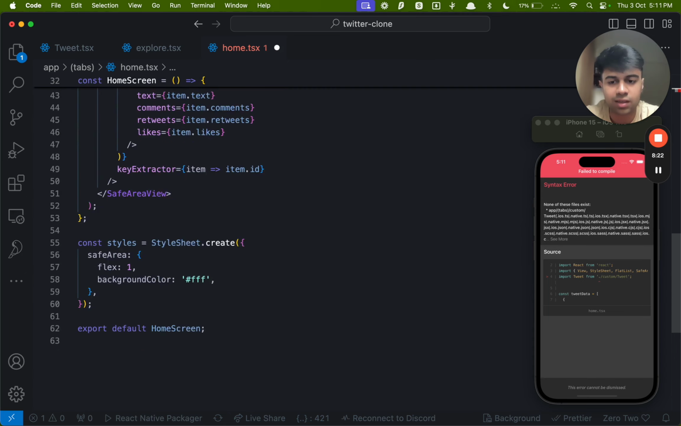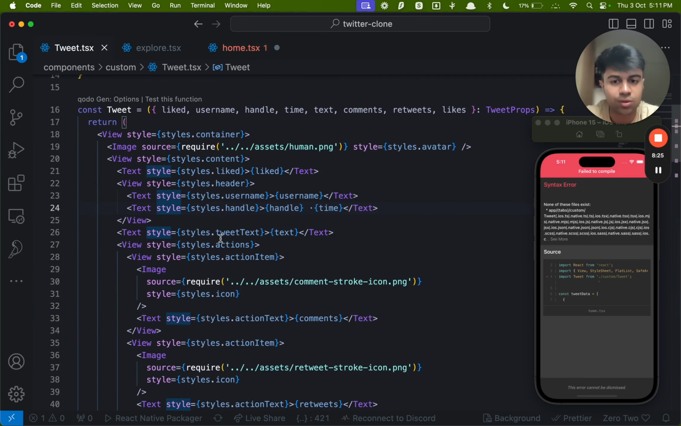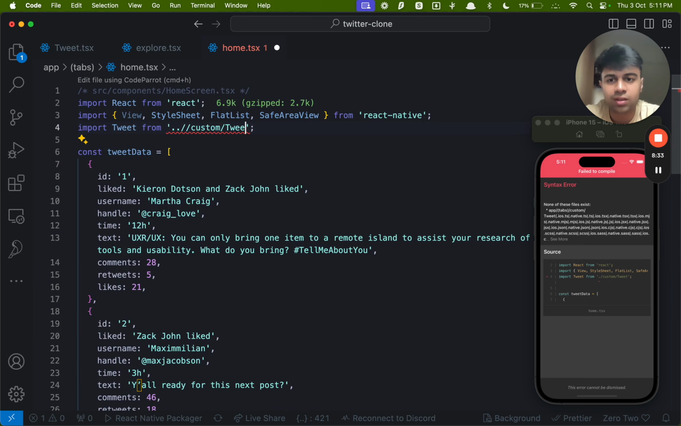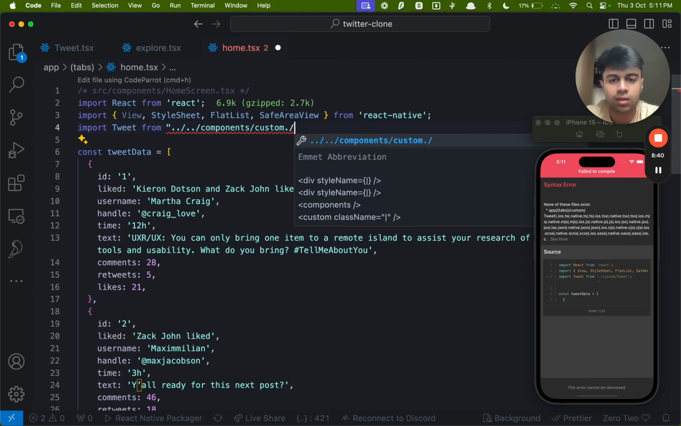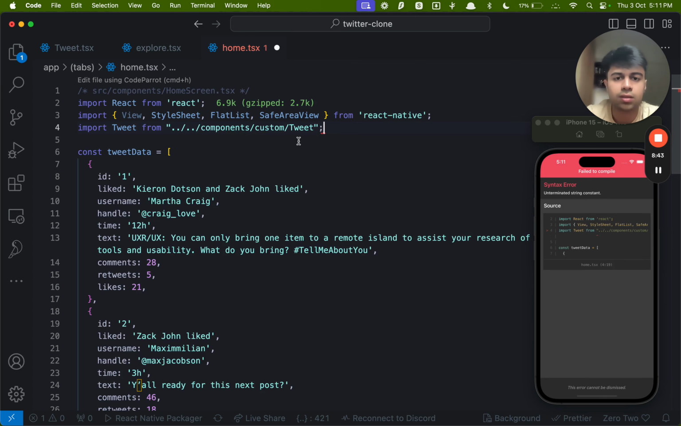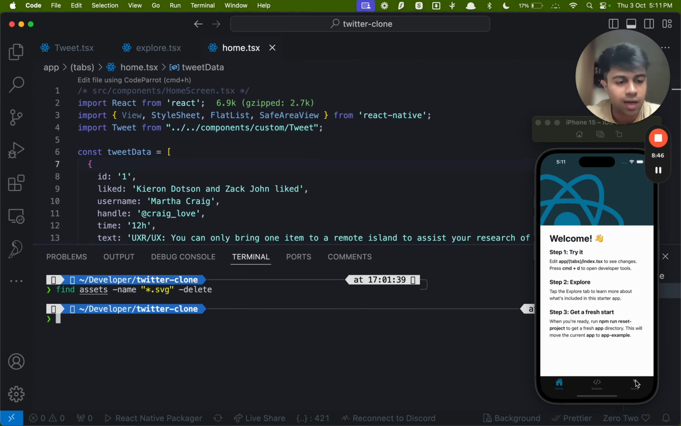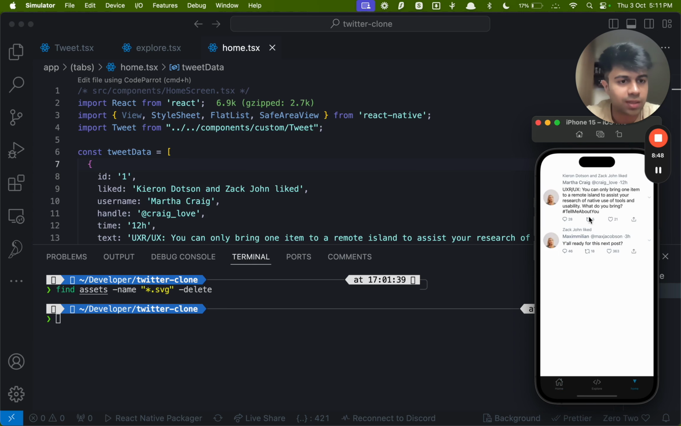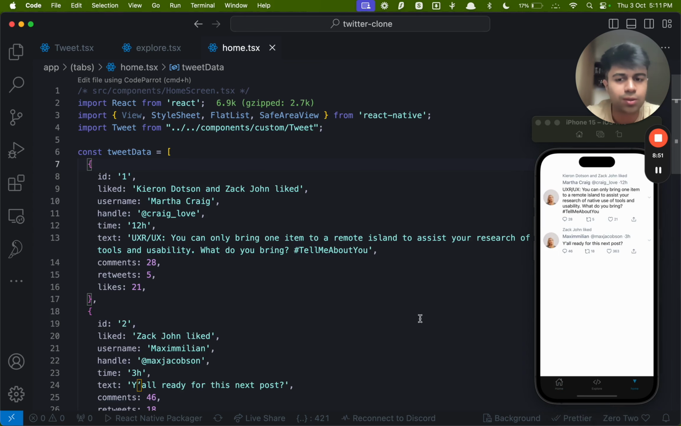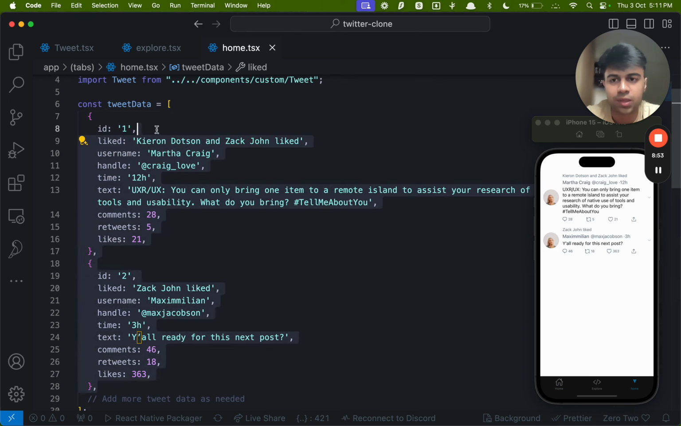But you can see that the other imports are working fine. This time it used a double slash instead of single, because we specified that in the coding standards, right? So that's how it works. We can just import it, notes, components, custom, and tweet, right? Okay. So that's done. And if we go to home, you can see that the tweets are rendered. So right now there are only two tweets because we have only two things in the tweet data. But you can ask CodeParrot to add more tweets, or you can just add them yourself.